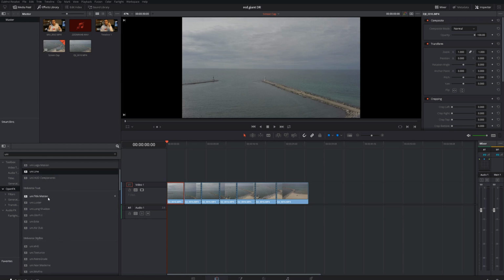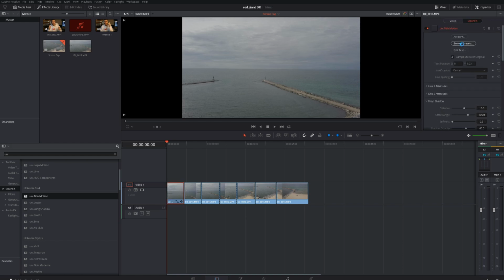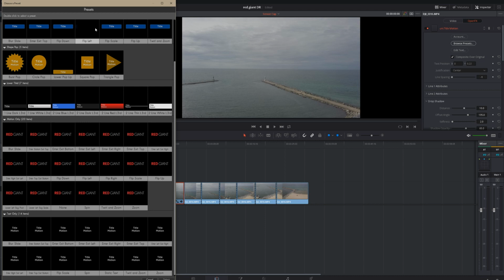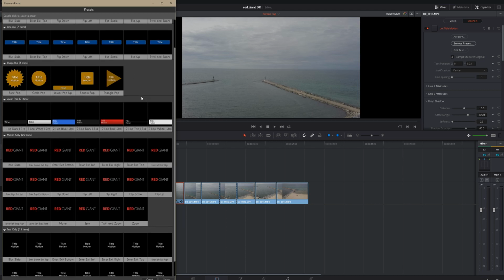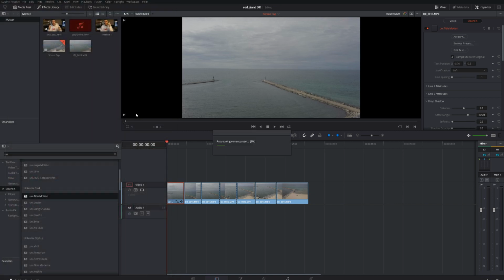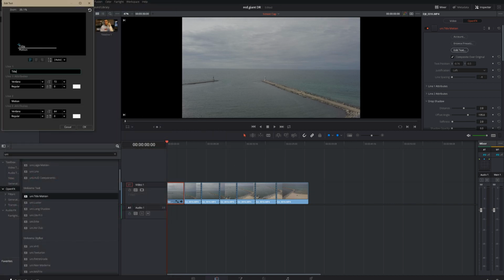Now in the text, we're going to check out title motion. We're going to drag title motion on. We're going to go up to Browse Presets, and we're going to pick a preset out of here. And we're going to take one of these lower third ones. We're just going to take this little clean line right here, and we're going to edit our text. Alright, so now this has popped up. We're going to change this to tutorial, and then we're going to click in line 2 and make that text.